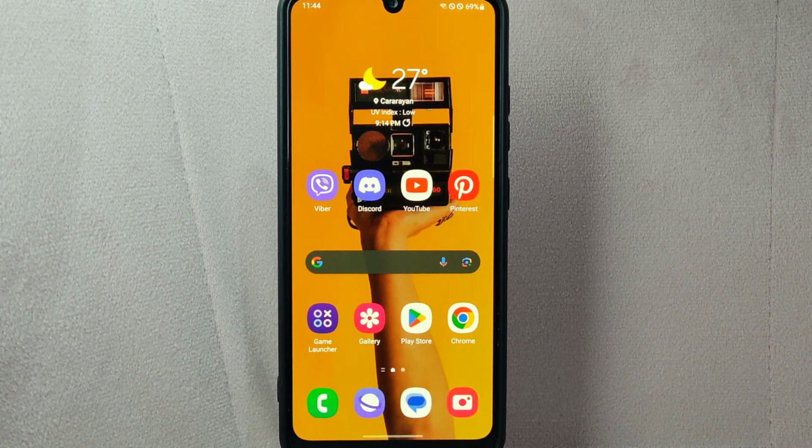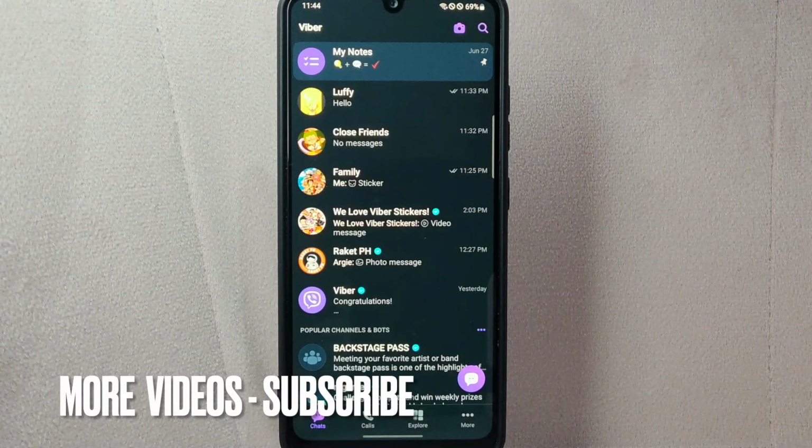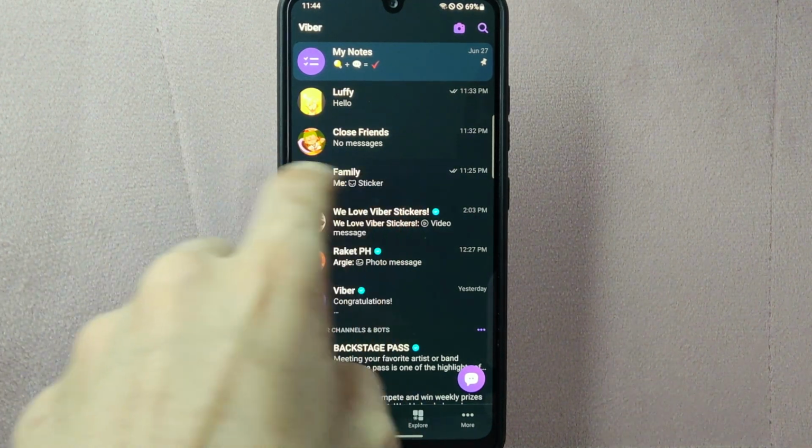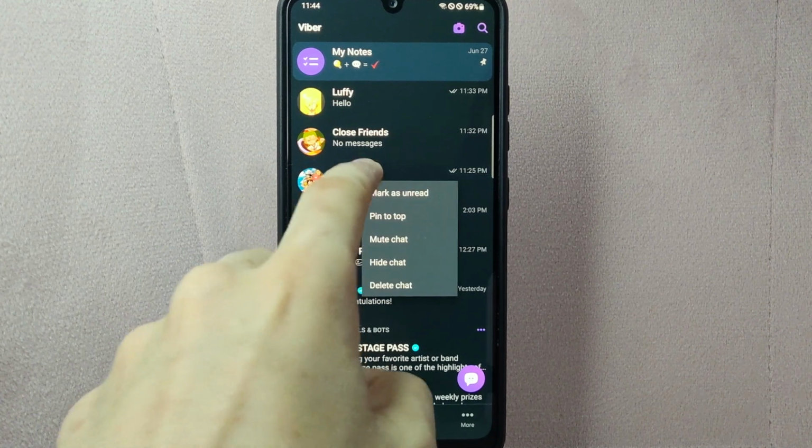So let's start. First, open your Viber application and log into your account. Once you are logged in, you will be taken to the main chat screen. On this page, locate the chat that you want to pin. For example, I want to pin this conversation, so long press on the chat.